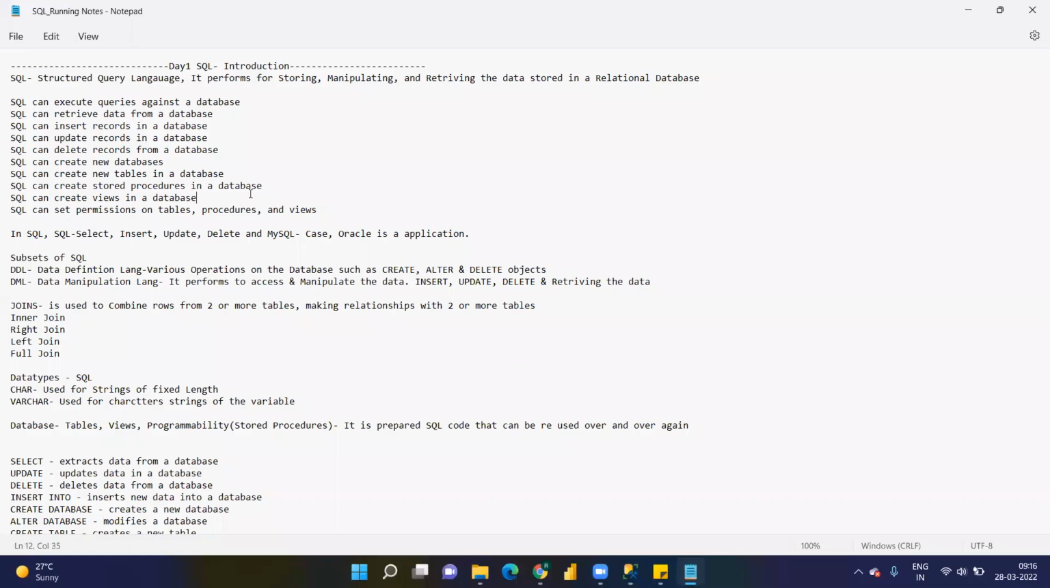And what does SQL stand for? Structured Query Language. Okay, structured, the name itself is there. See, structured queries, and this is a programming language, and you can store, manipulate, update, and retrieve the data. Retrieving the data means loading the data into SQL.